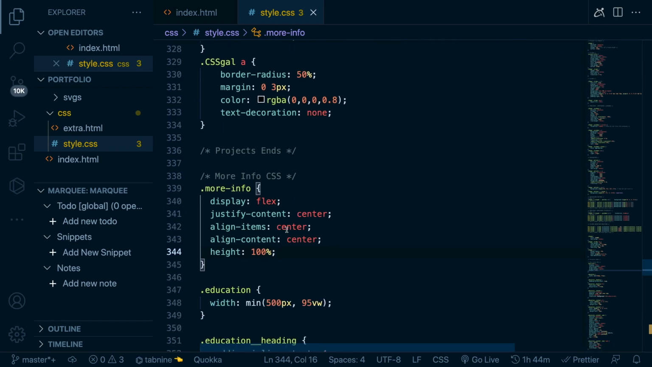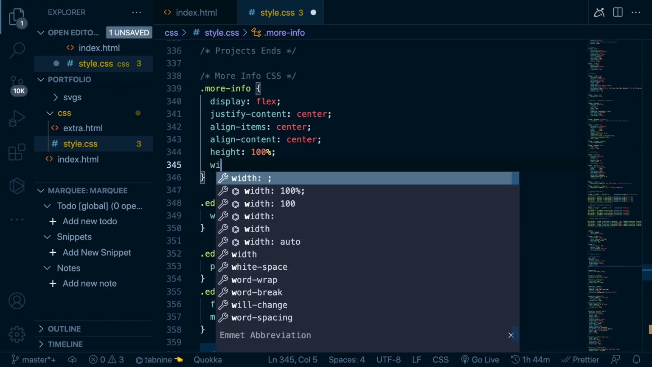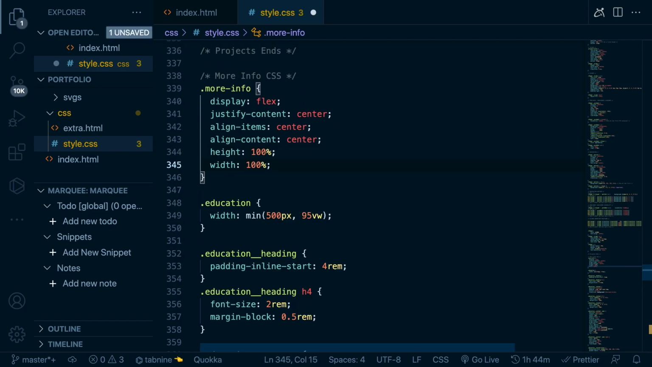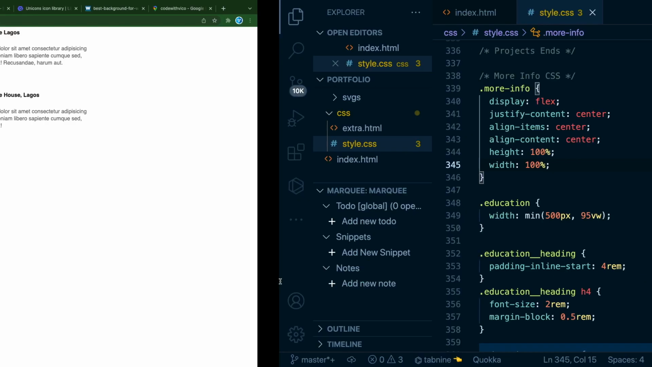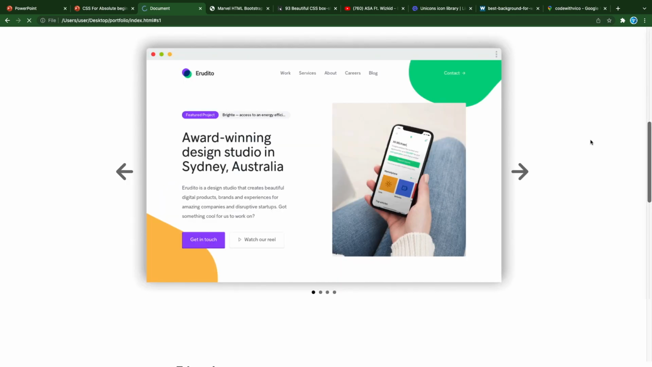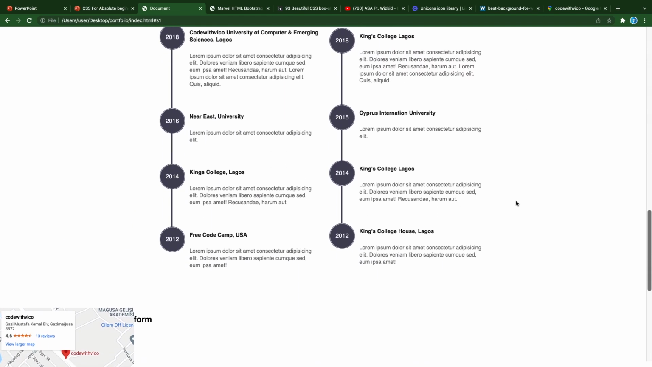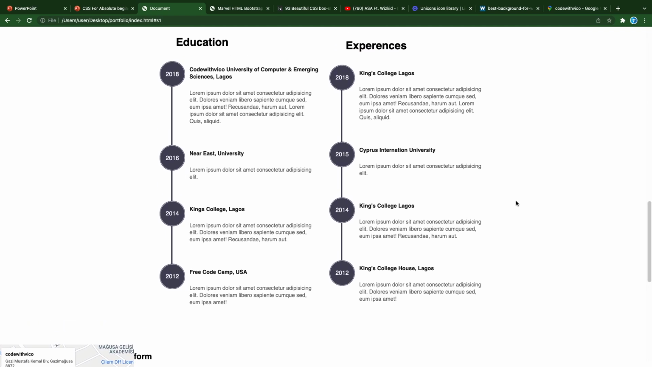Okay, let's also give it the widths. But I'm still under the more info. Let's see. All right. We go back. We went back to this place to refresh. All right, beautiful. So beautiful.